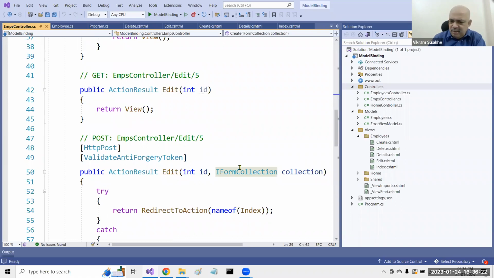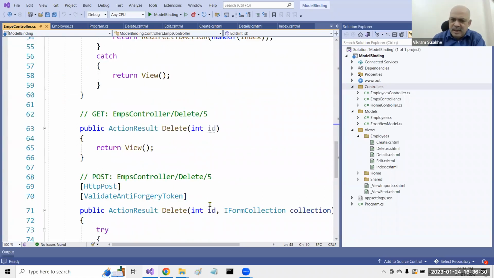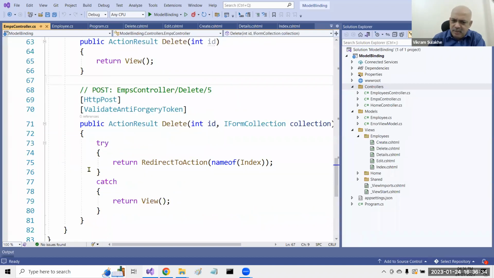Same thing with edit, right? The difference between edit and create was that edit would also show you the initial values. And in delete, initially show the values, and finally in the post for delete, when the user submits, based on the ID that you have, delete the record from the database. That's what we want to do, right?